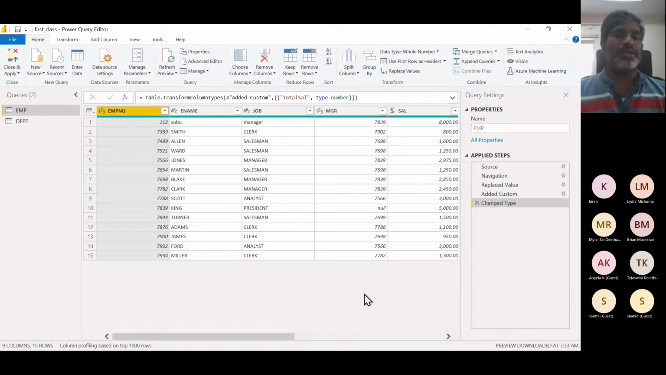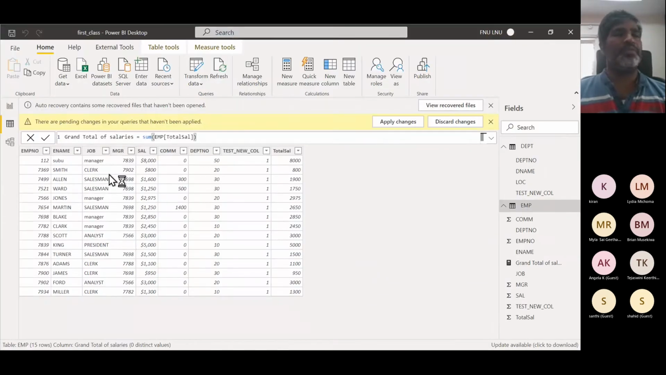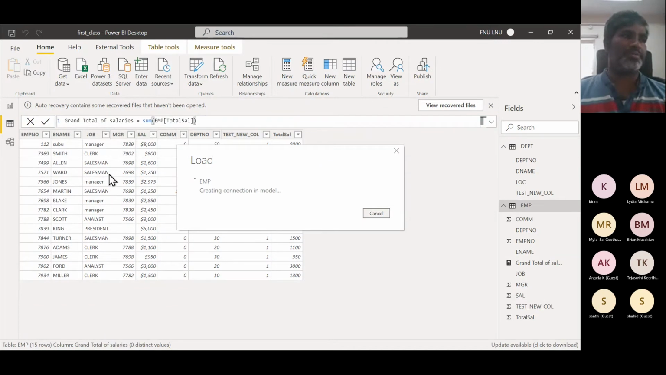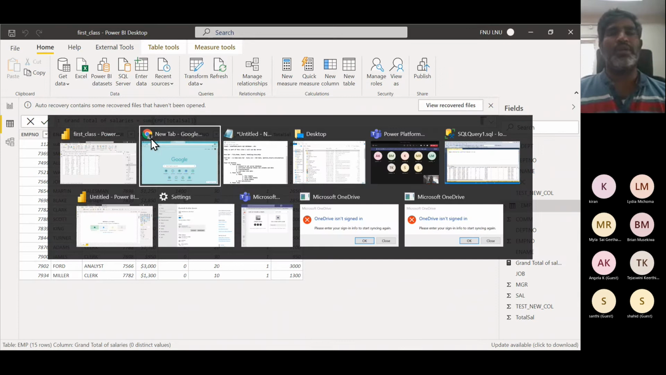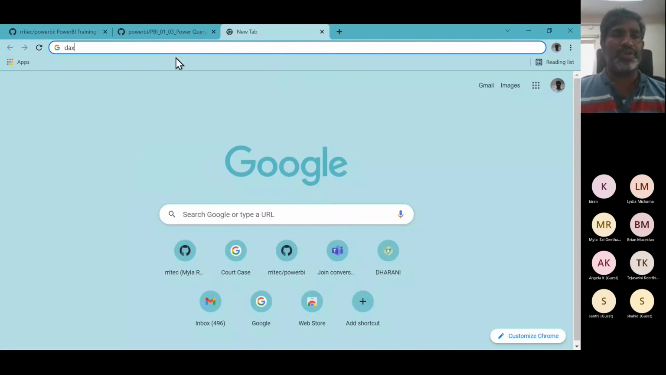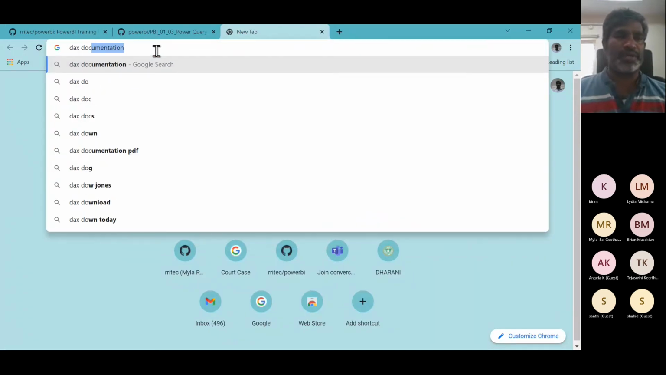So what I want to say is, overall inside Power BI, only two things are complex. One is called M language. Second is called DAX formulas, how we are going to do it. Now, that's fine. We understand SUM is a DAX formula. For this DAX, if you want, you can see the DAX documentation.